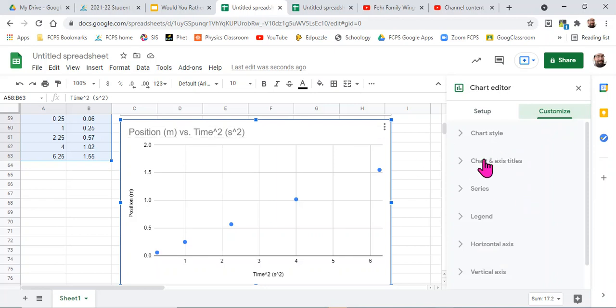Customize, remember, I could change the axis titles and this title. But this is good. This is exactly what I want. I do want this to be like this. Position versus not time, but the square of time. Okay? Position versus time squared.